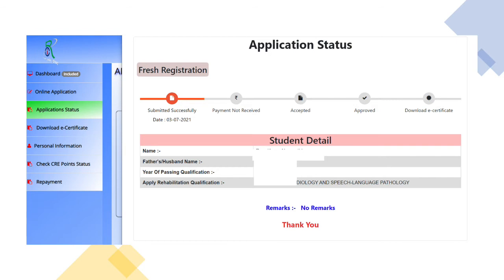So now you will get to know if your payment has been accepted or has not been received by the RCI. There are chances that your bank might have debited the amount from your account, but the amount might not have been received by the RCI. In this case, this space will remain like this. It will not show you filled.